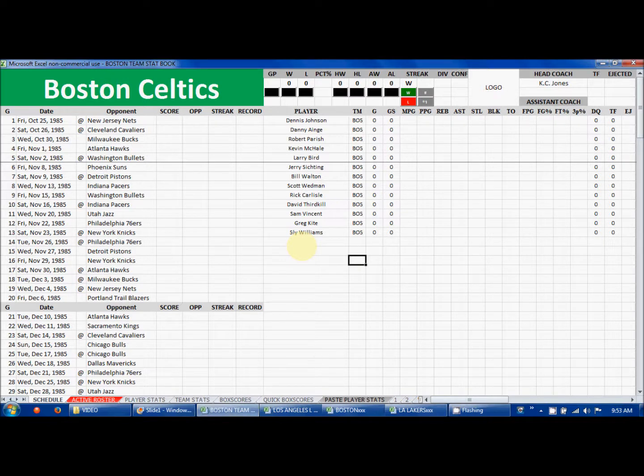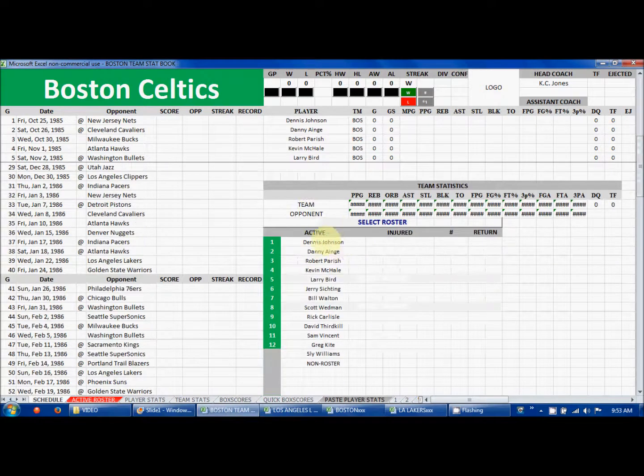And then that also, at the same time that it sets up the team stat book, it places the active roster here so that you can select it easily, and then that information is transferred over to the Computer Game Center.